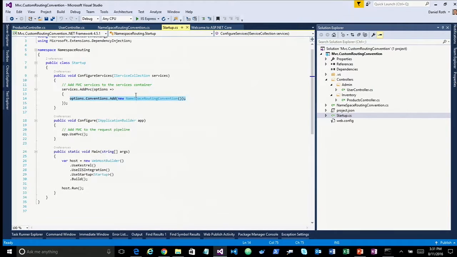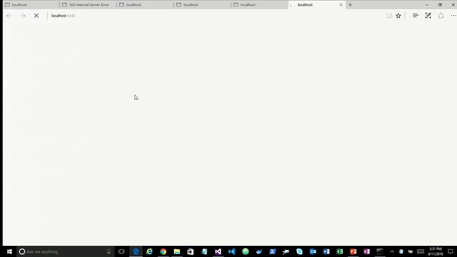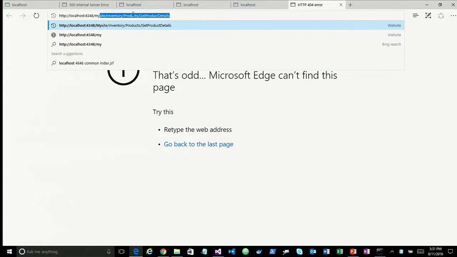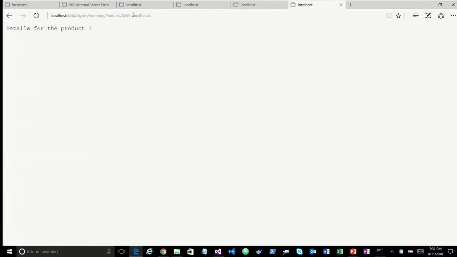You just add a top-level app model convention. Run this fellow, or lady, I'm not sure if apps have gender. So I think that was my site, inventory, get product details. That's the routing to the first controller.